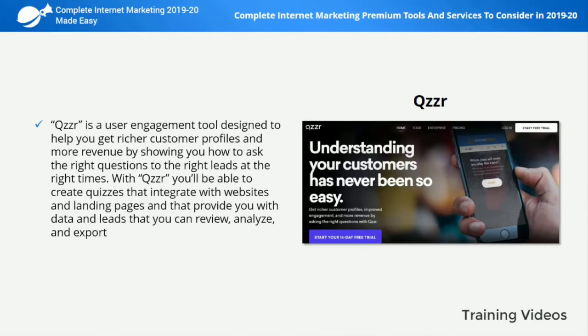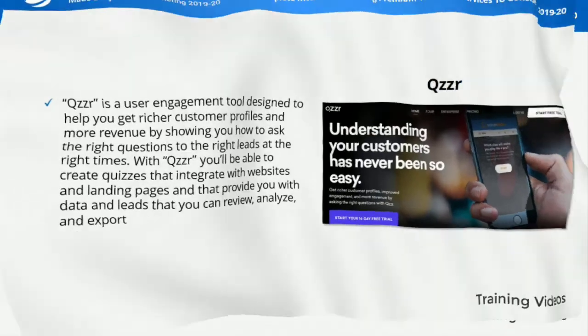QZZR. QZZR is a user engagement tool designed to help you get richer customer profiles and more revenue by showing you how to ask the right questions to the right leads at the right times. With QZZR, you'll be able to create quizzes that integrate with websites and landing pages and that provide you with data and leads that you can review, analyze, and export.